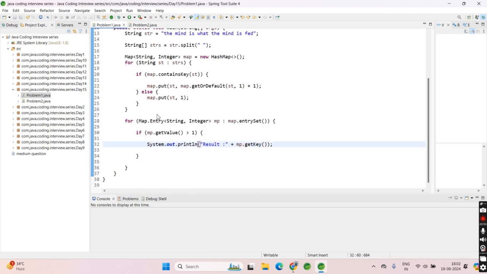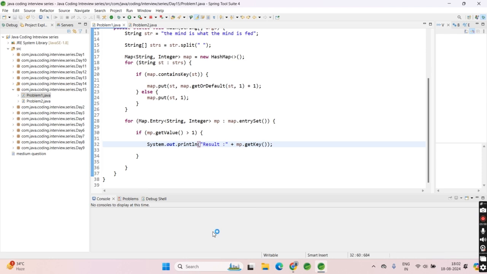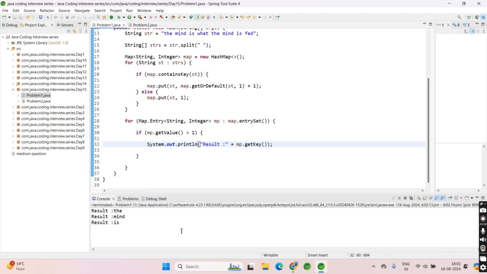Let me run this Java application. So you can see it is giving "the mind is", "the mind is". So what do we need to do? It's giving each on another line. So what can we do here?